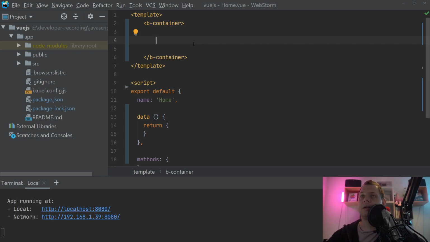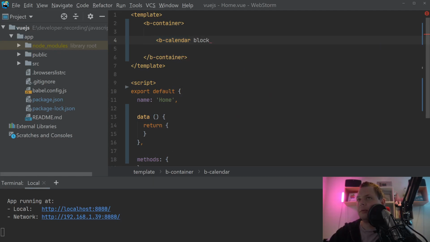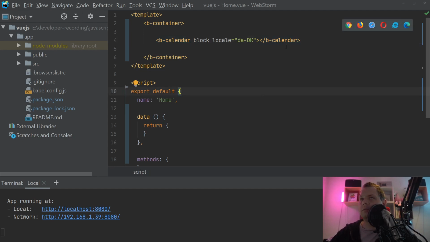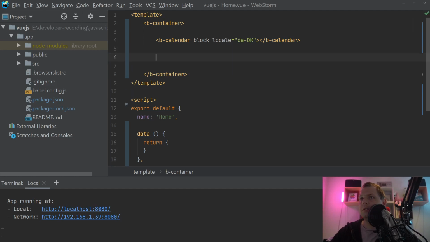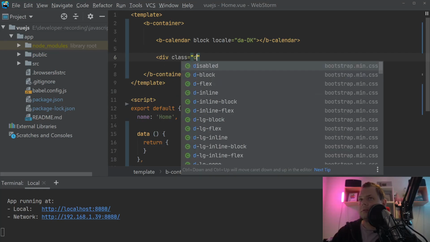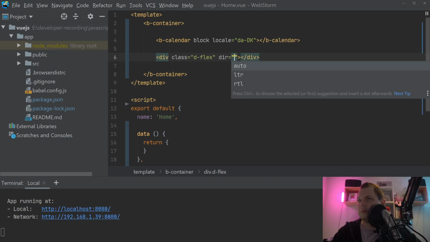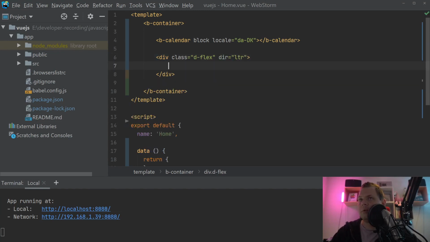So let's start coding something. The first thing we want is to create a calendar object, and we call it block. Block means it will be 100% width. And then, just for fun this time, I'll make it Danish, so you can see how the Danish calendar is working. It would be nice if we have two buttons down below here. I'll just put it in the class here, d-flex. And then we have buttons here.